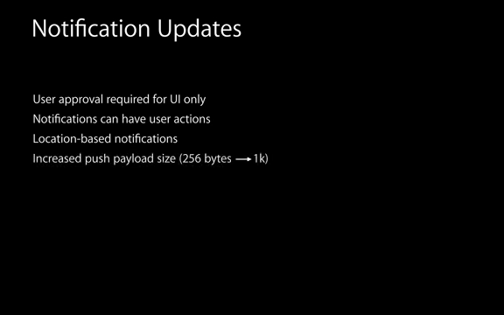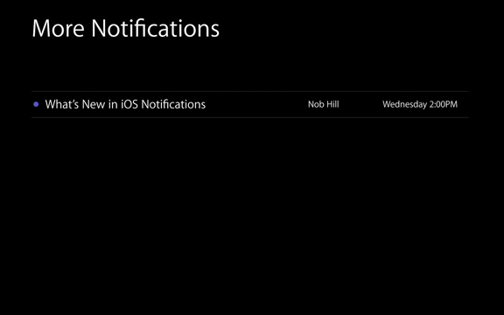Finally, we've increased the push payload size from 256 bytes to 1K. 4 times the love for everyone. If you want to learn more about this, there's a great talk, What's New in iOS Notifications, tomorrow afternoon in Nob Hill.